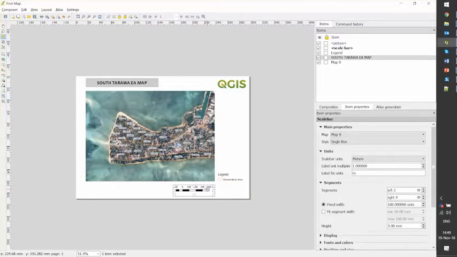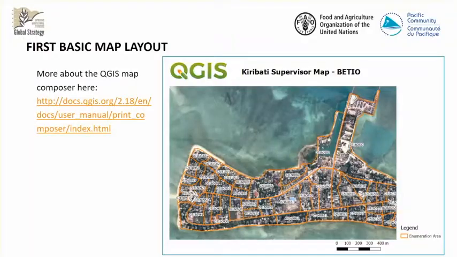So this is a basic map layout. At the end of this first module, we all have one map like this. Do we? Okay. So, the end of the first module.